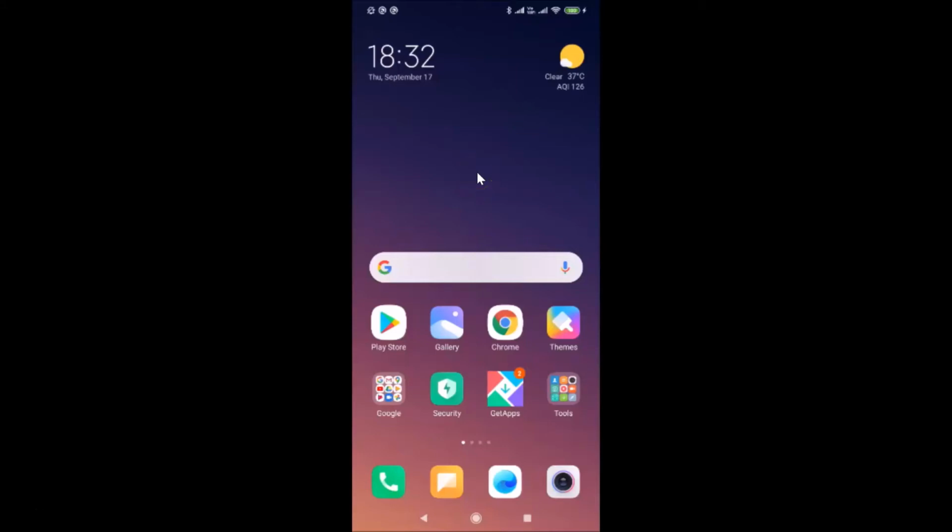Hi guys, in this tutorial I'm gonna show you how to enable dark mode in Google app officially on Android 10. So this is my Android smartphone and I have Android version 10 installed on this. So let me show you first.